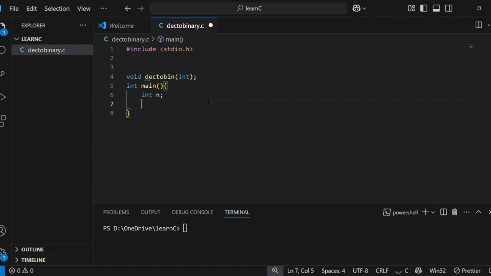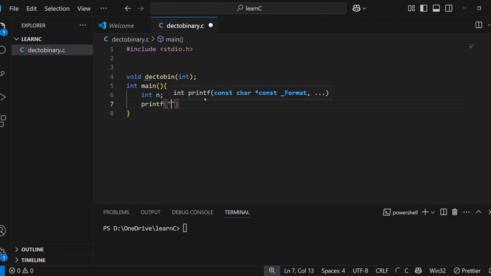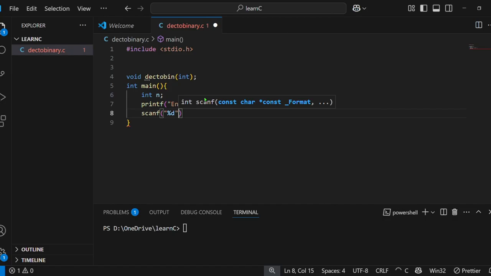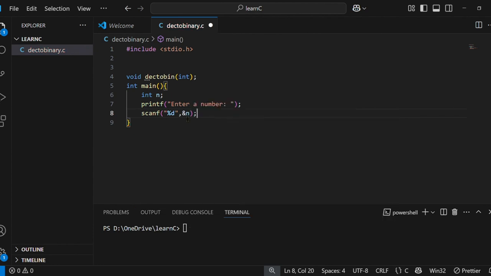N is our integer variable, and we are going to ask the user to enter a number. Alright, and scan it. We are taking the input from the user and then we are going to store it in N. So ampersand N means that this is the address of N, and that value that we get from the user is going to be stored in this variable N. You put ampersand in front of a variable to indicate that it's the address of that variable. So address of N.